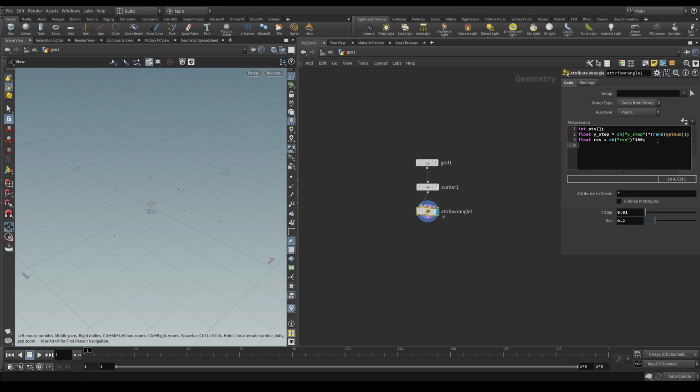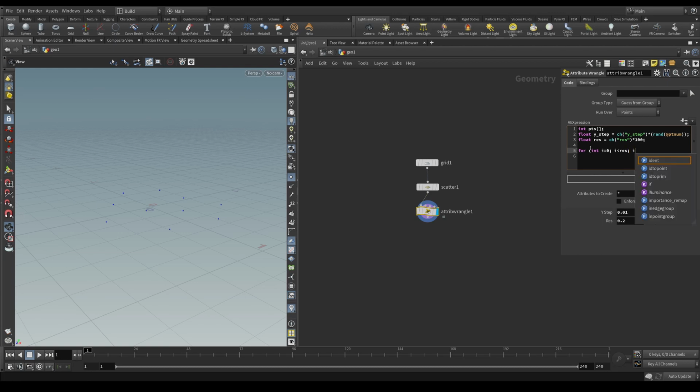So now we want to sort of iterate on every one of these points, and we want to create the lines that go in the y direction. So we are already iterating over all the points. So inside this code we need another loop, so we can type for, let's create an integer i equals 0. The condition will be if i is less than the resolution, and increment by 1 after each loop.